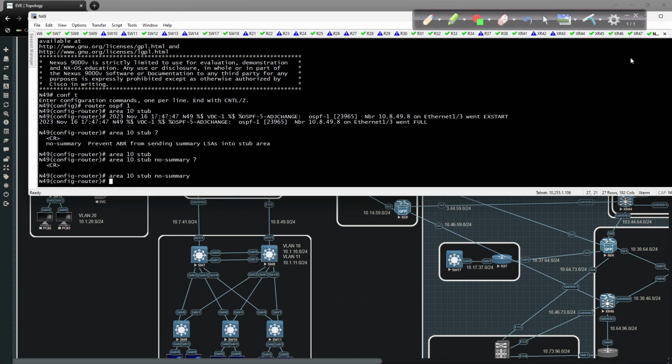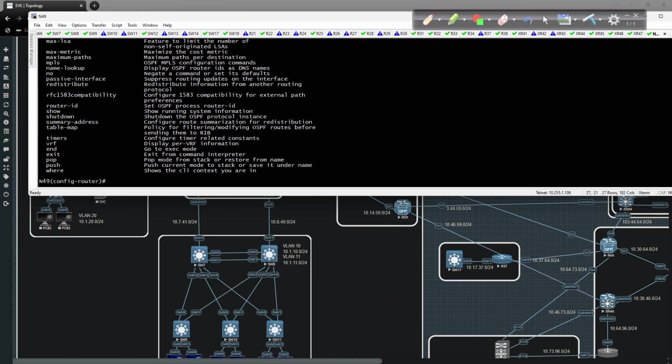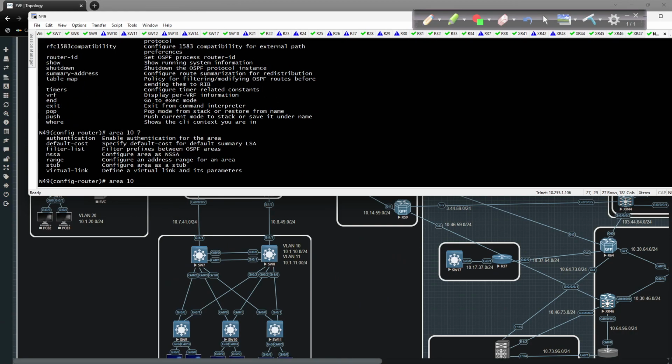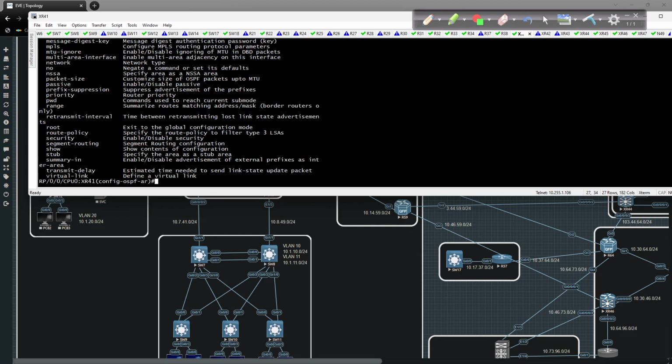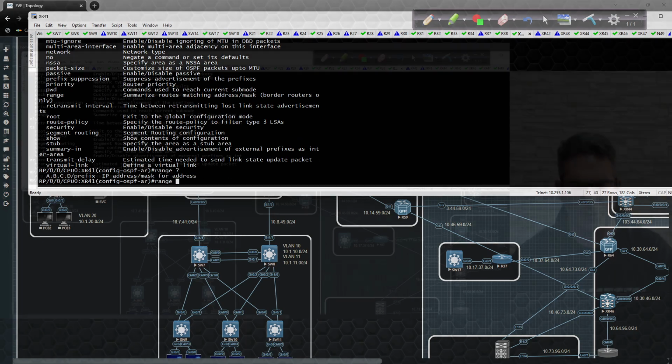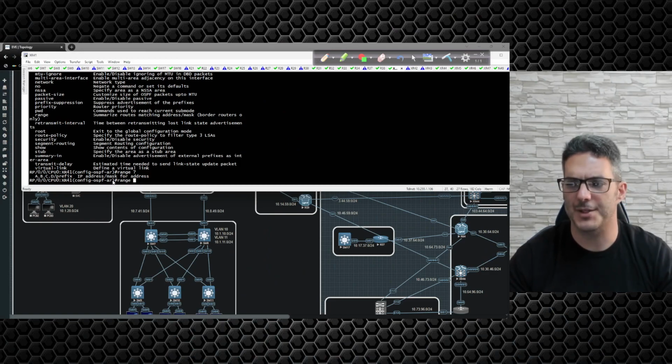What about 49? So you would do area 10, and then you do a range command. Is that what I'm looking for? Is the range command on 41? Let me exit out of here. I think it might be the area level. Is the range? Oh yeah, okay, here it is. Range, and if you wanted to do summary, you'd use the range command. And you'd say, okay, I want to allow this summary to come through.